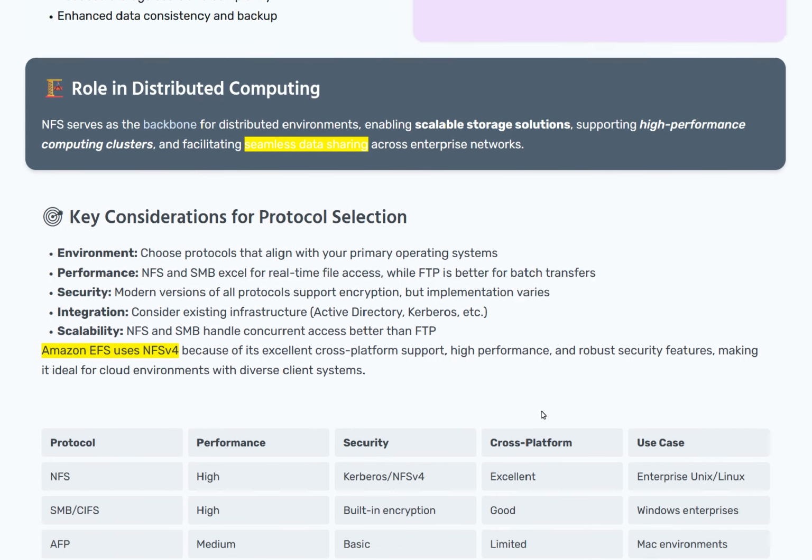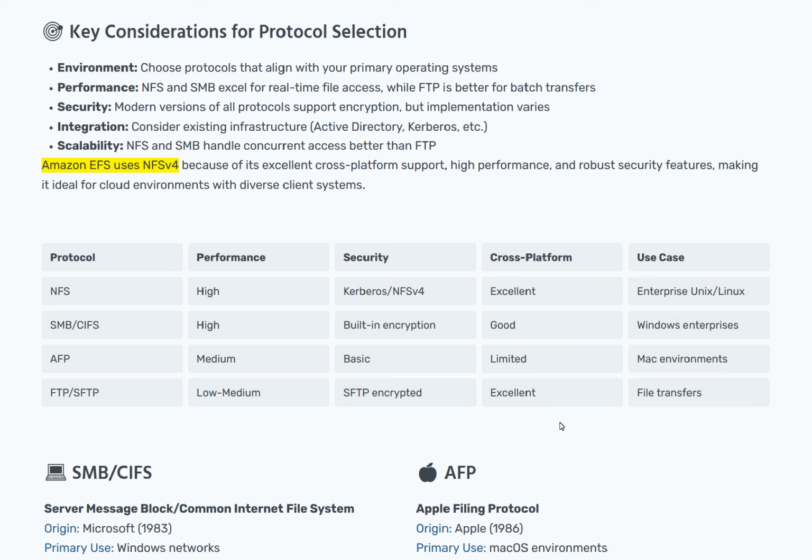So let's have a look at key considerations for protocol selection. There are a few other protocols we used a long time ago. Some of them are not really popular these days, but NFS and SMB are very, very popular. So choose a protocol that aligns with your primary operating system. Mainly NFS or SMB: SMB for Windows enterprise, NFS for enterprise Linux and Unix environments. If the operating system mainly used in your office is Windows, go with Windows. If you mainly use Linux, go with Linux.